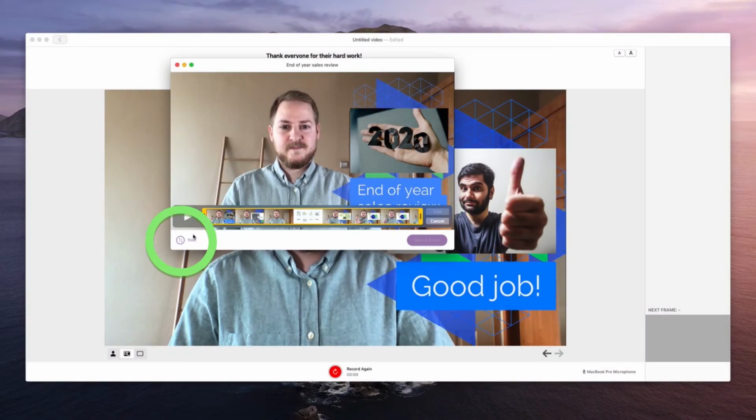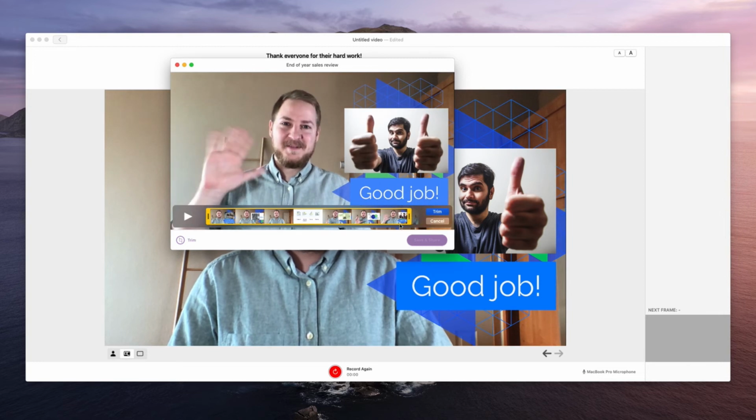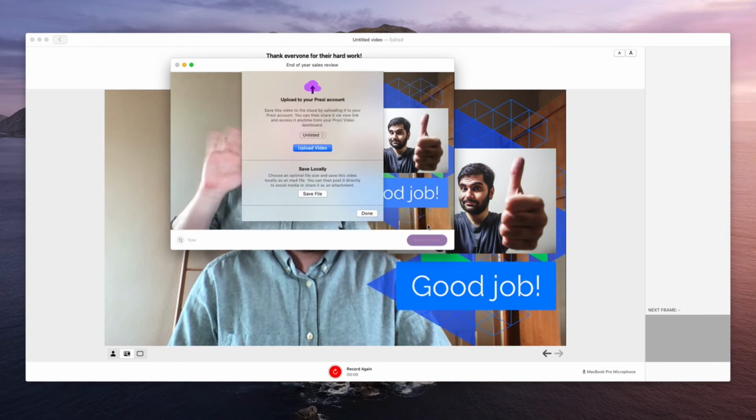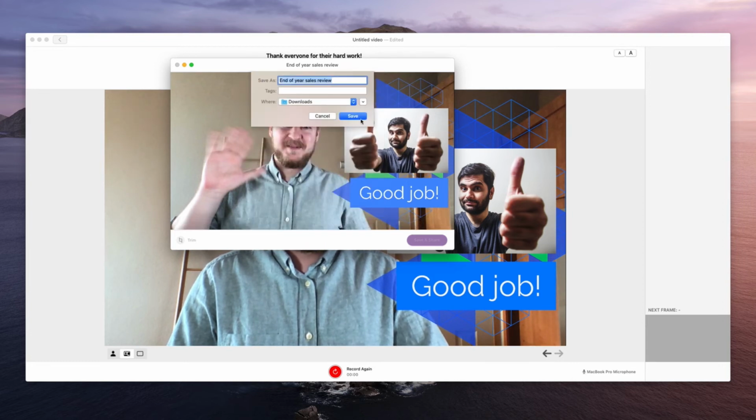After you finalize your video by trimming the beginning or end, select Save and Share to either upload your video to your Prezi account or save it as an MP4 to your computer. And then select Done.